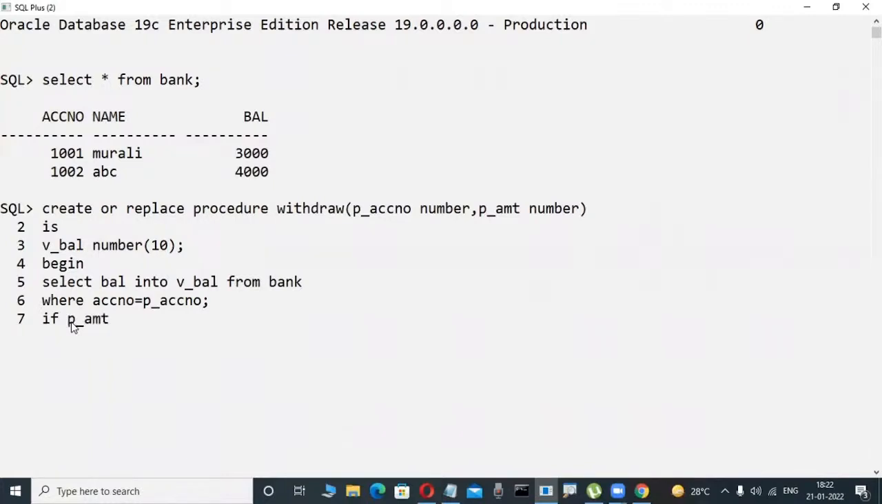Logically observe here, not the coding: the amount should be less than the available balance. Then I want to affect that in the database. Update table name, set balance equal to balance minus p_amount, where some condition is there.